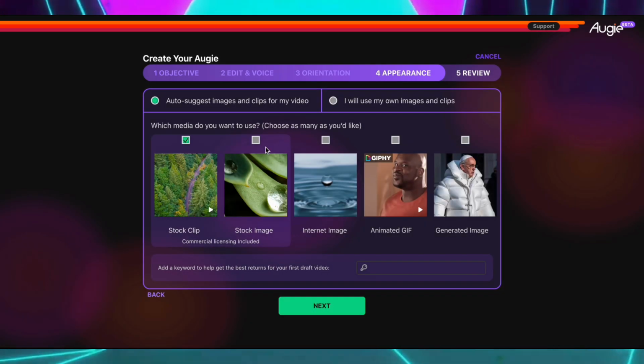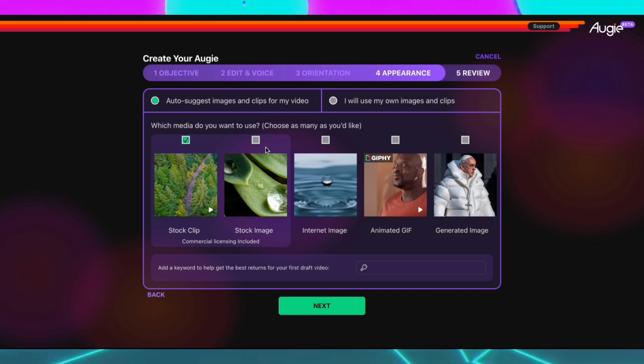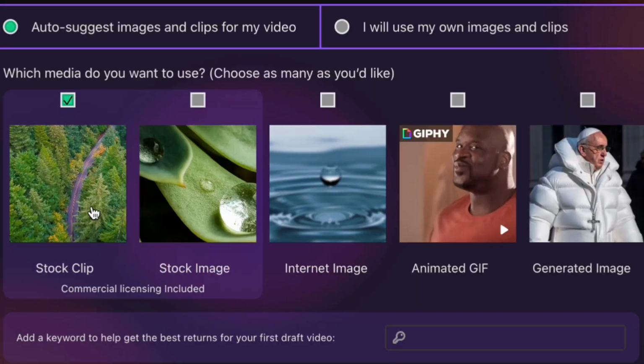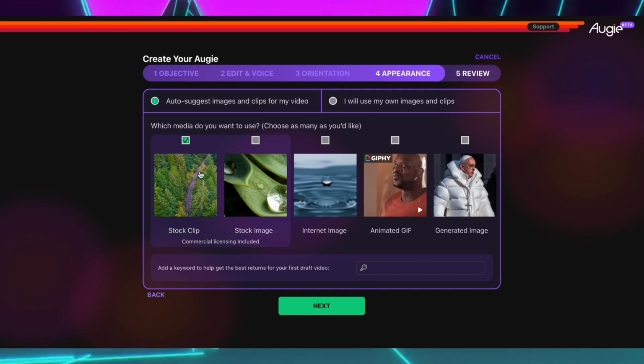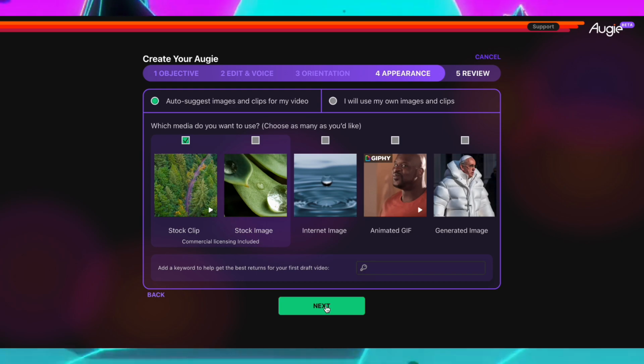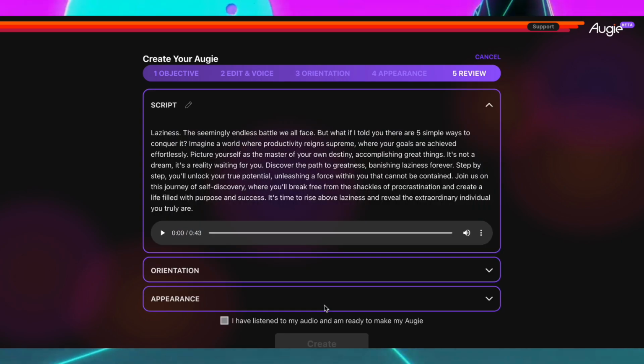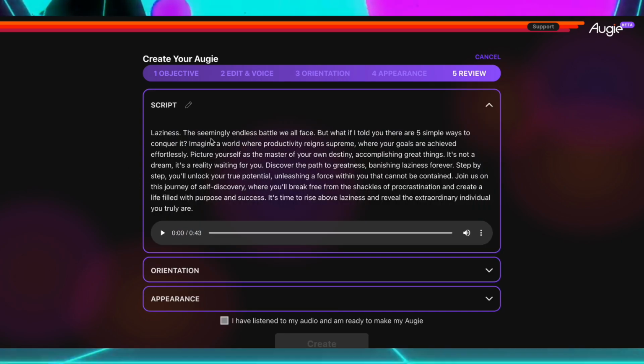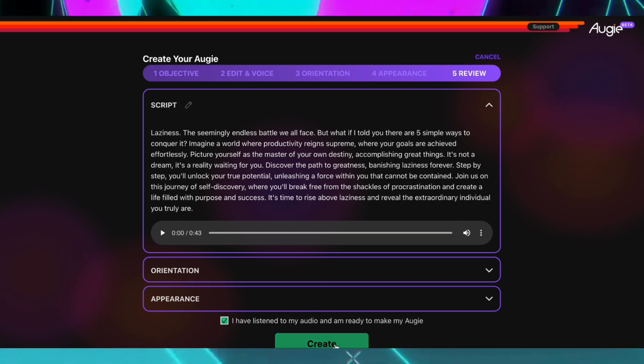Now here you can select what type of media you want to use in your video. As you can see, you have multiple options. You can select as many options as you want, or you can use your own media files by choosing this option. But for this video, I am going to proceed with the stock footages. Let's select the stock clip option and hit the Next button. Here you can review the settings you have selected. Let's tick this box and hit that Create button.